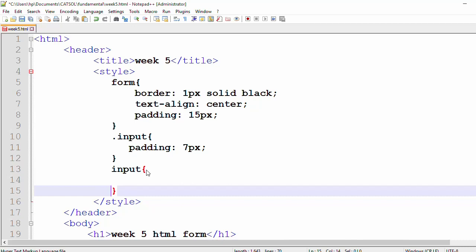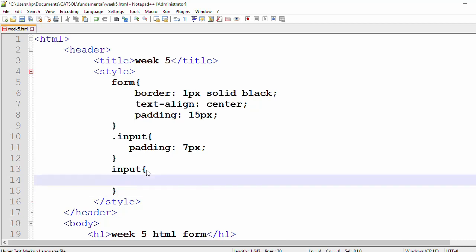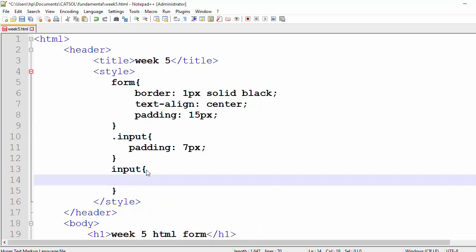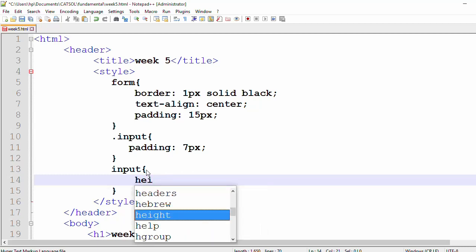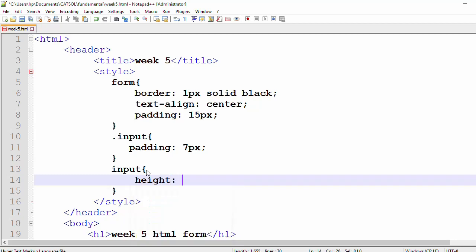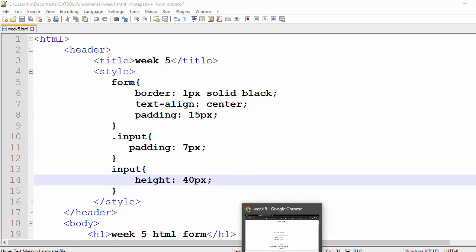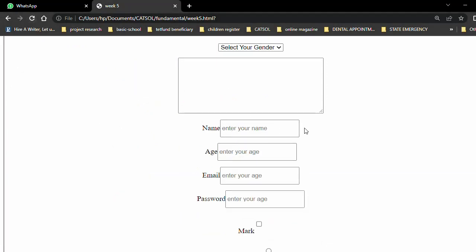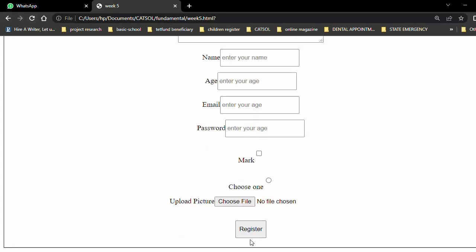I can give it a width. Well, let me give you the height. A height of 40 pixels. Let me just set 40 pixels for the input. The width of the input here, you see that it has increased the width and other things like that. All the inputs are affected.